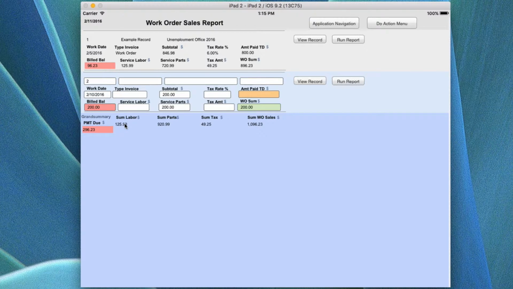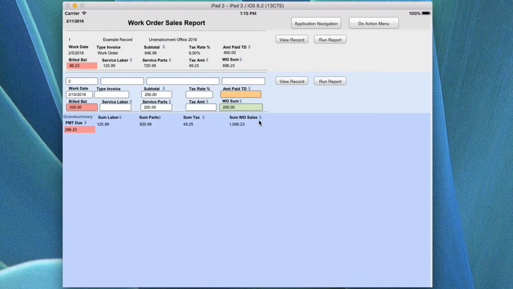Now, down here you're going to see the sum total for labor, parts, and tax, and also the sum of all sales. So if you added these up together, this would be the grand total for all the items and then anything that's outstanding to be collected. This is a pretty straightforward report. It should be very simple for people to use. If you have questions or you need more help, you can always contact us.